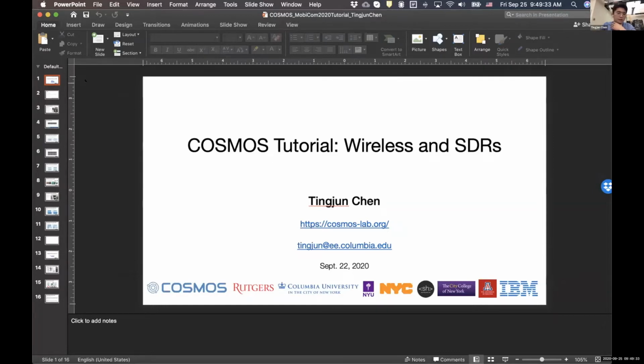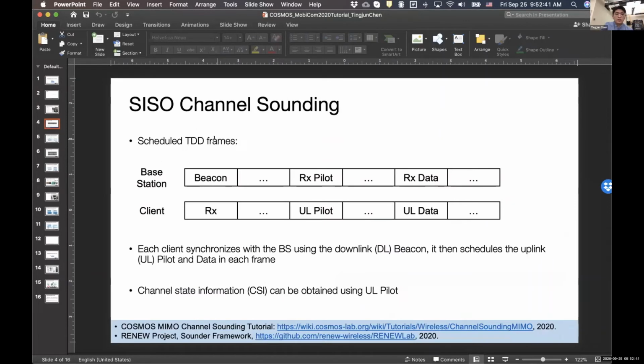Today I'm going to do some of these wireless and SDR tutorials as part of the Cosmos tutorial. So let's get started with the SISO channel sounding. This is using the real-time sounder framework written in C++, developed by the Renew project.